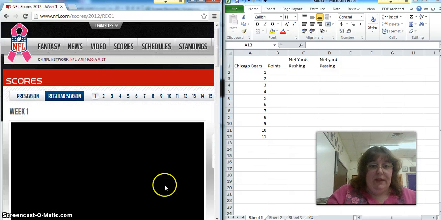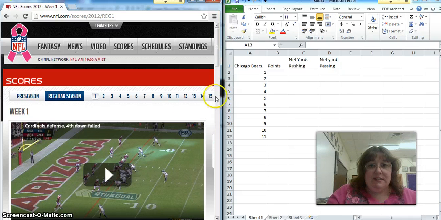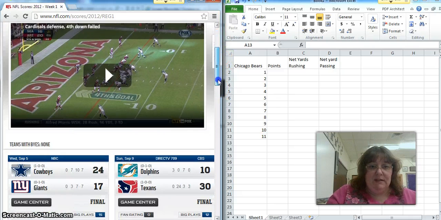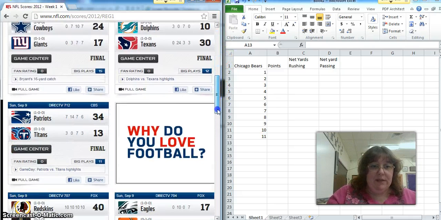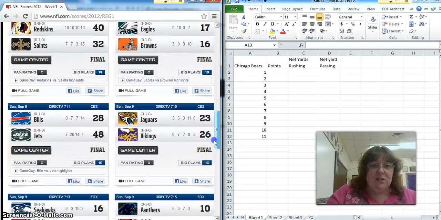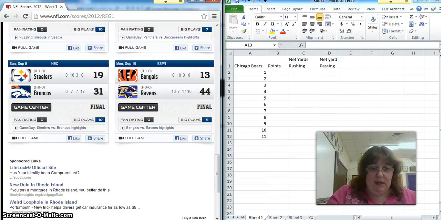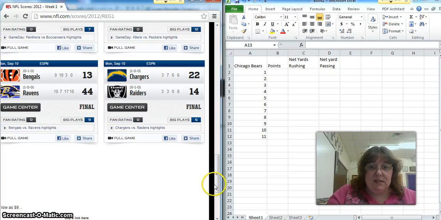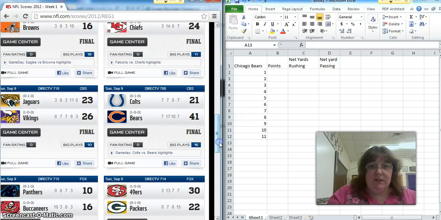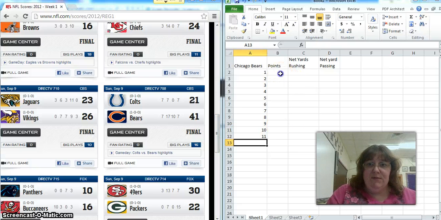All right. Now, with this, you're going to get some advertisements and stuff, and the sound can be annoying, but you've got to try and ignore it. So right now, what I'm doing is I'm trying to find my Bears. Okay, I don't see them there. So let's come over more. There they are. Okay, so they had 41 points in the game.